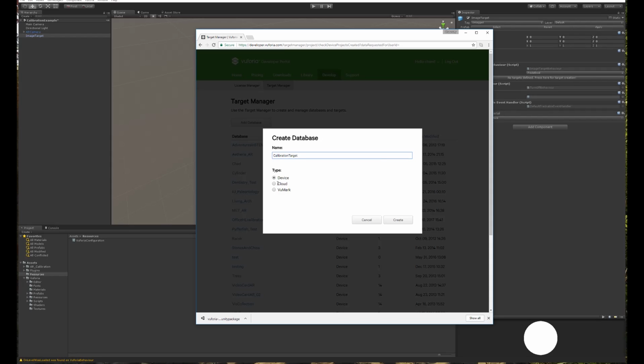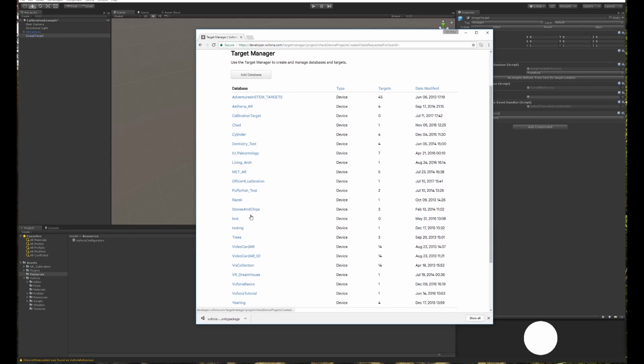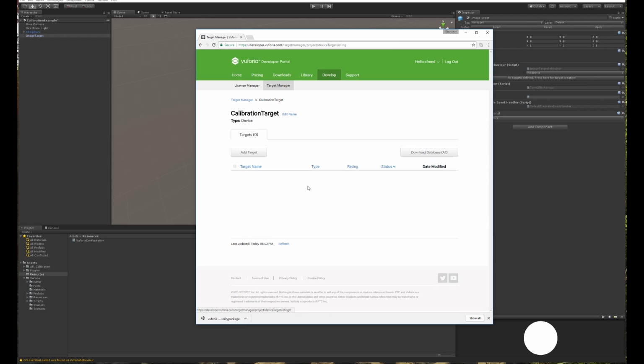Okay, and then this is a device type recognition, not cloud or VuMark. These are two special types of image targets you can create using Vuforia. I haven't tested either of those with the HoloLens. Alright, we're going to create that. And then within that, you're going to find, again, it listed somewhere down below here. So I named it Calibration. Here it is here. And there's nothing in there, so we need to add a target.